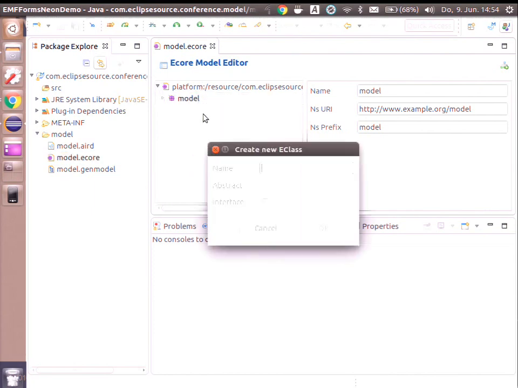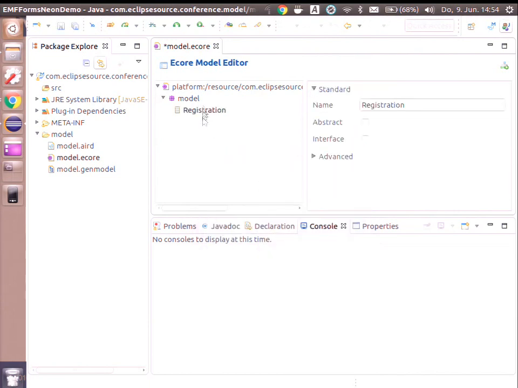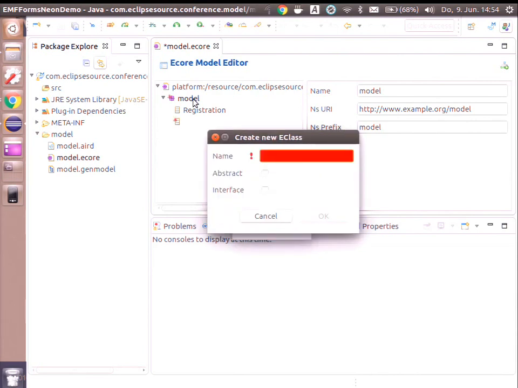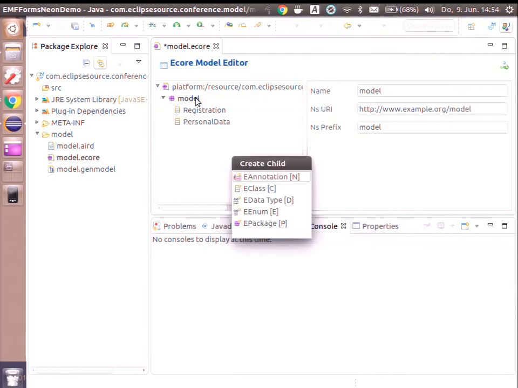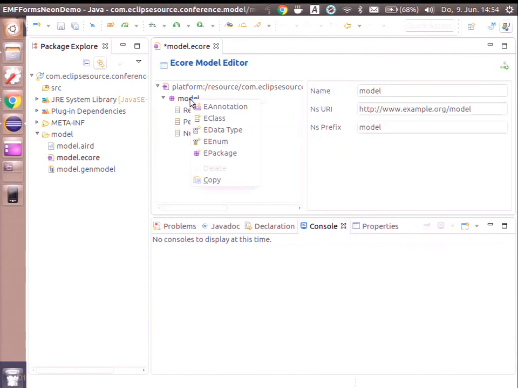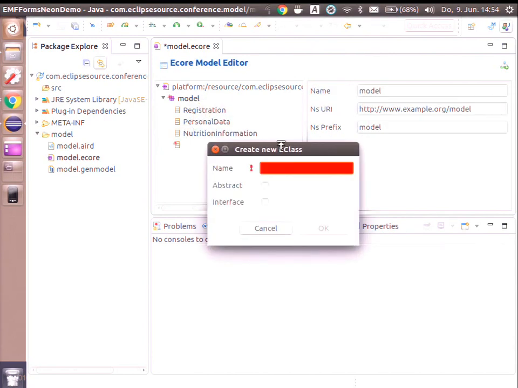And the first thing that I'm going to do is create a class. So this is the registration class. We need that, and we need a couple more classes. We need a class for the payment data, and for the personal data, and for the nutrition information. So personal data, and then nutrition information, and then payment data.